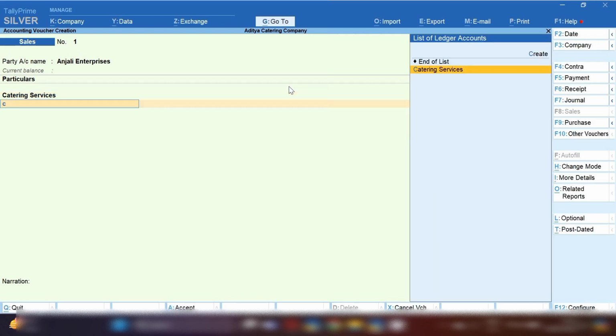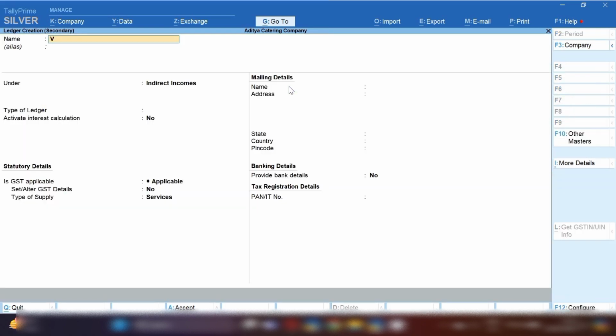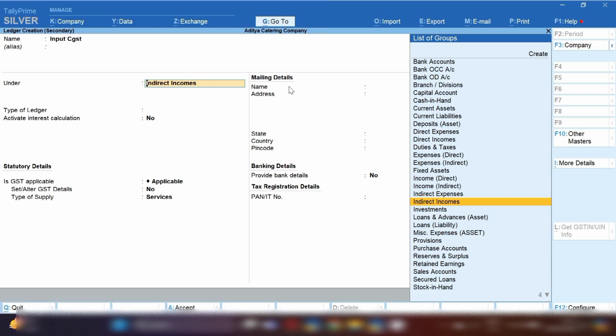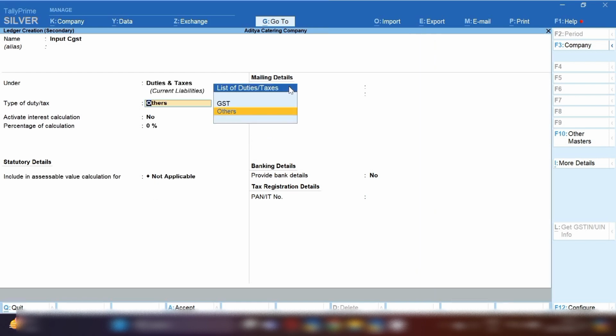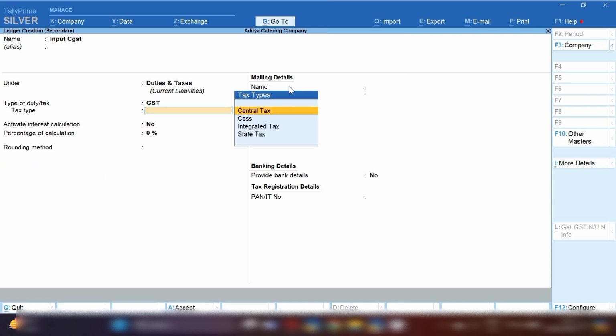As we have not created the taxation ledger, by pressing Ctrl C, if the ledger is not created, you can create it from here. If you need, you can create input or output CGST SGST ledger. If you want to create a common ledger, you can create a CGST SGST ledger over here. So I'm going to create here output CGST.